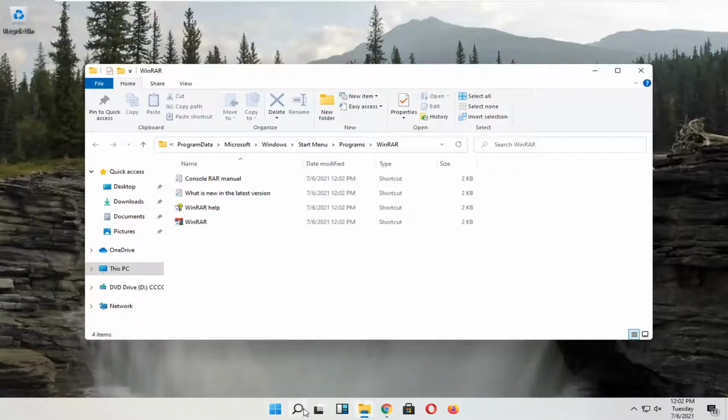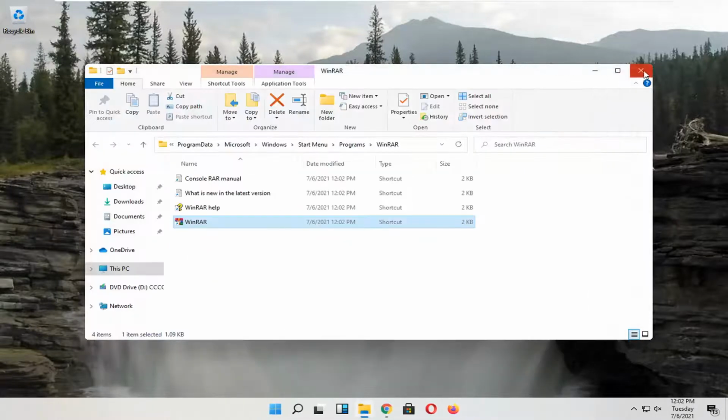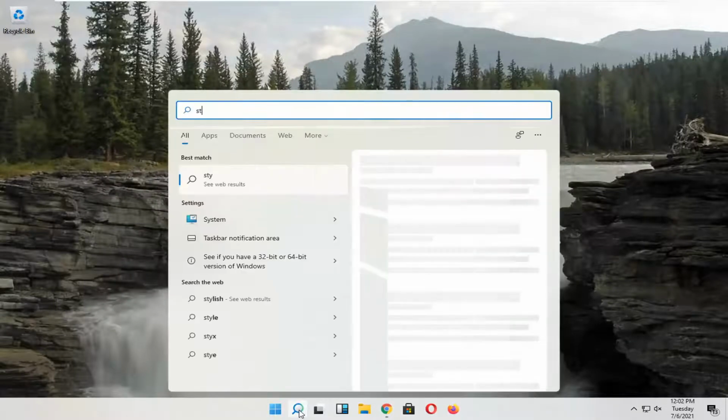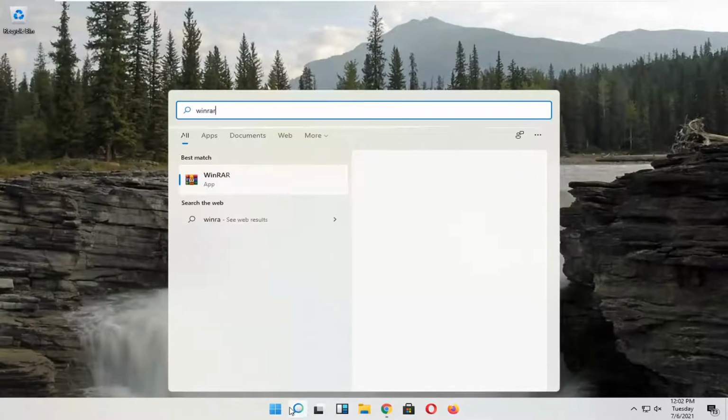If you search for it in the start menu search, you can go ahead and just open it up that way, or you could just go ahead and open up through the start. So you go through the start menu or search and just type in WinRAR. Go ahead and open that up.